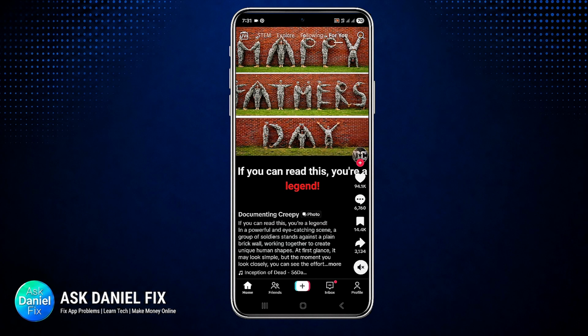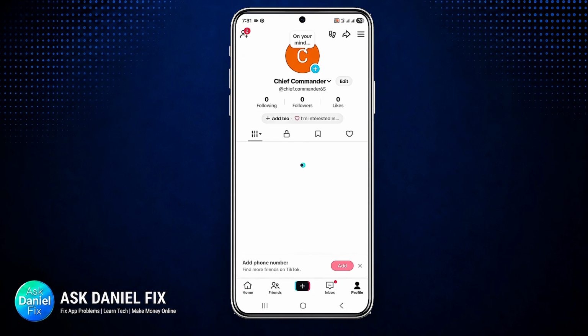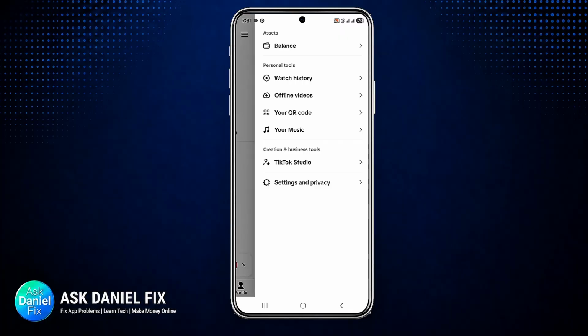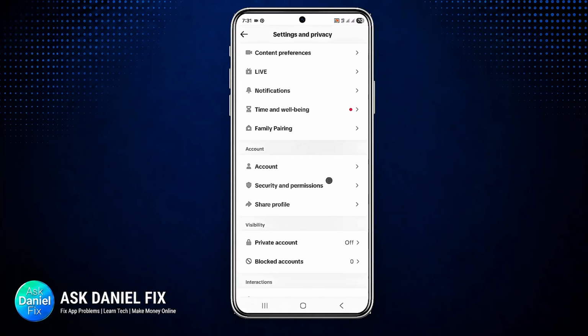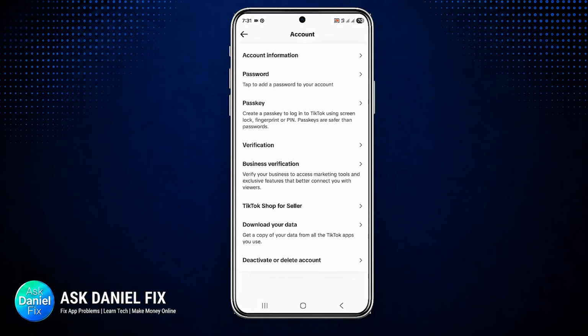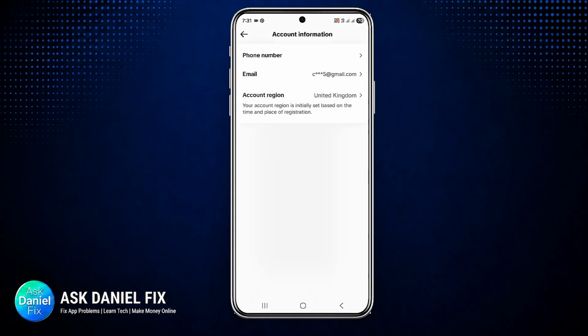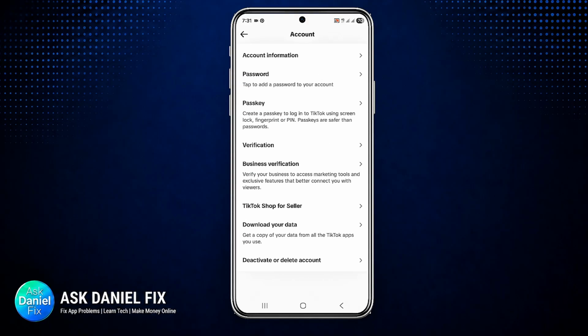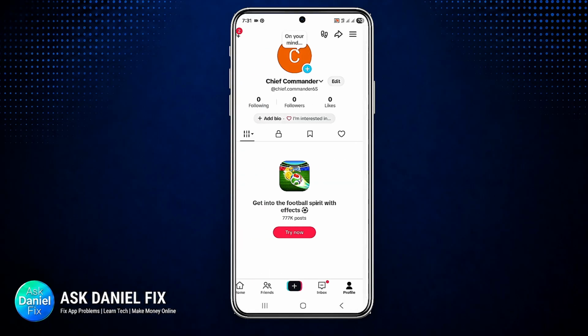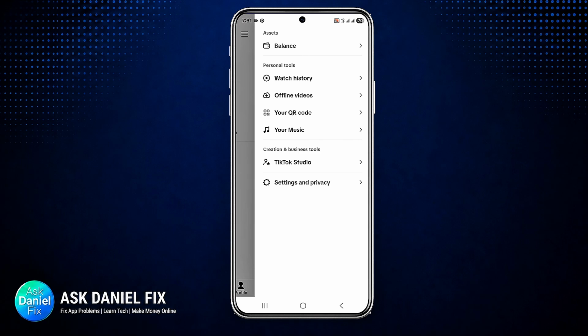Once you do that, you've been able to create your UK account, and this is how you can actually create UK or US accounts. So going back to your profile like this, you can see that this is our account. So in order for you to be able to confirm that this is a UK account, you can simply go ahead and click on the three-line icon at the top right corner. Then go ahead and click on settings and privacy, scroll and click on account like this. Then go ahead and click on account information, and you'll be able to see the account region here as United Kingdom.